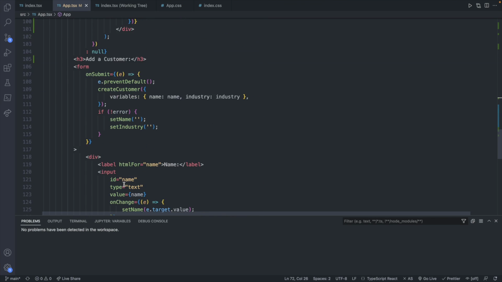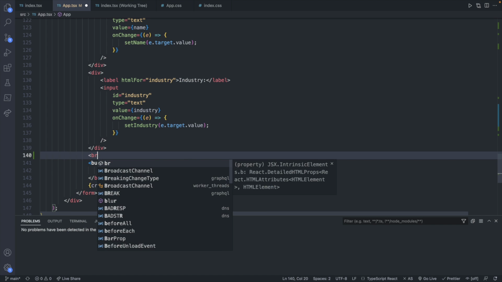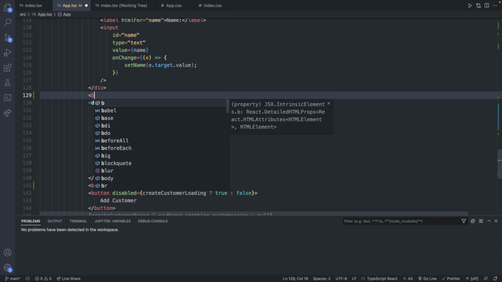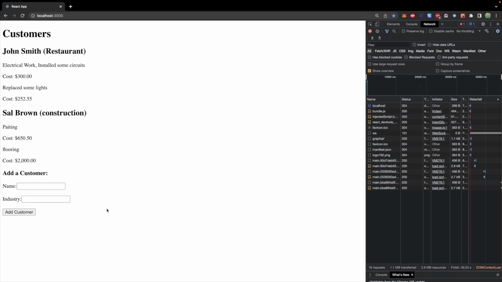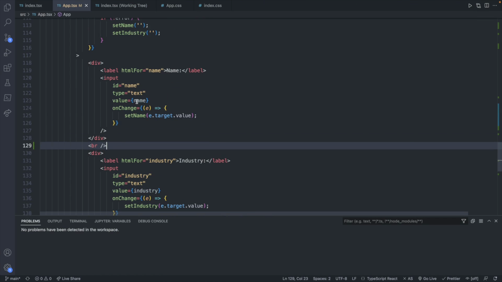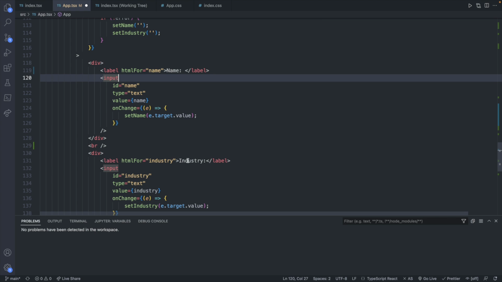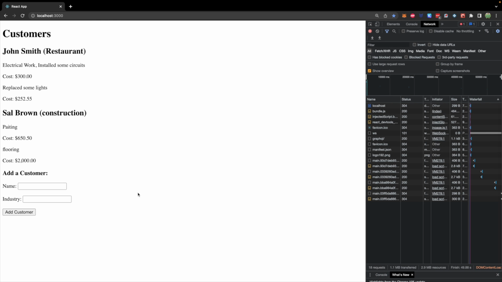And maybe just throw in some divs or some margin for these. So I'll just add a break here and a break here. And I'll make it look a little bit better. Perfect. Maybe we can add a space to this label. There we go. So now I want to talk about how we can add an order for a specific customer.